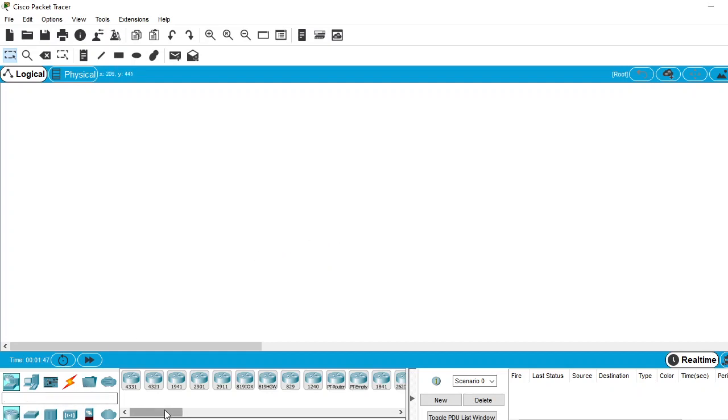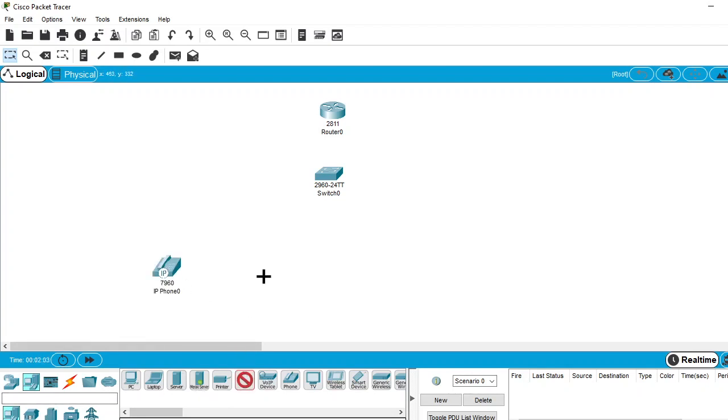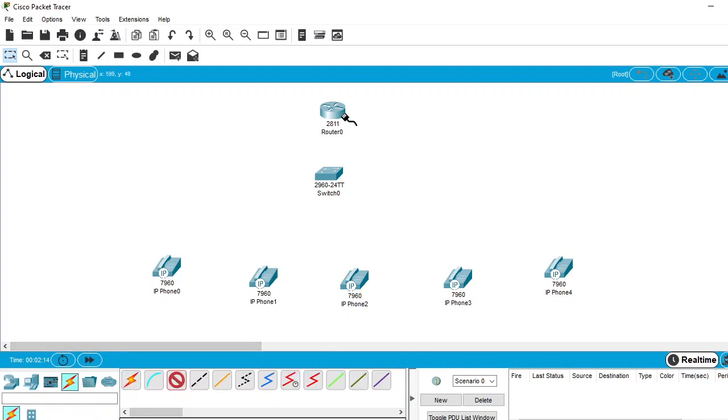So let us take the router 2811 and place it over here. Then under switches, we'll take the 2960 switch. Then under devices, we'll find IP phones. We'll place 5 IP phones one by one, and after that connect these phones to the switch and the switch to the router. So connecting the router to the switch through fast Ethernet 0/0, then the switch is connected to all the IP phones.